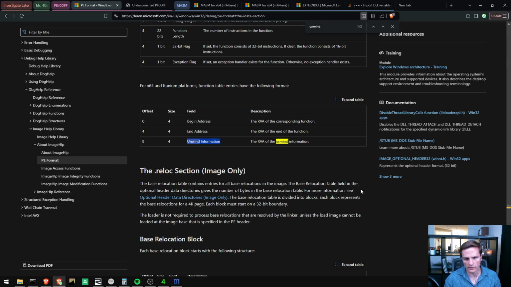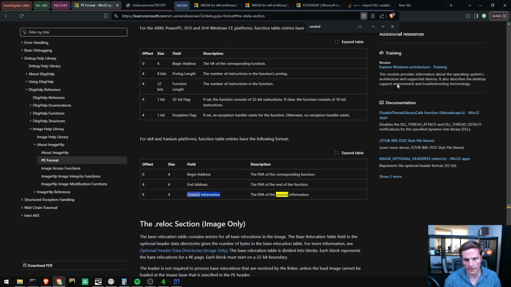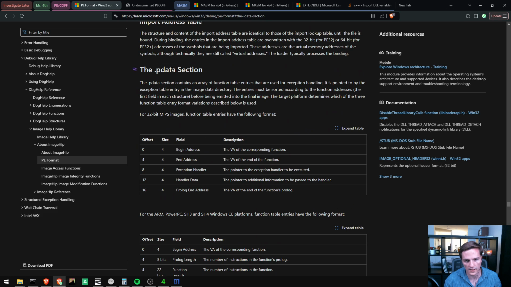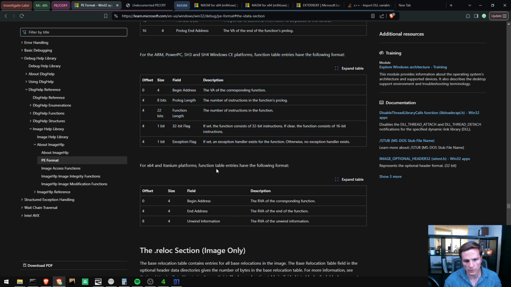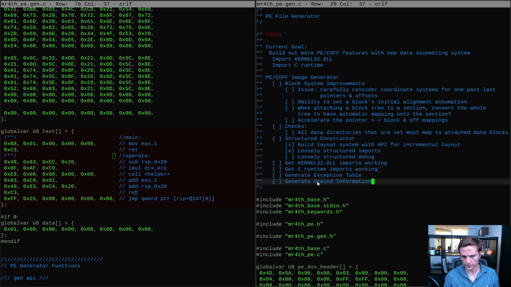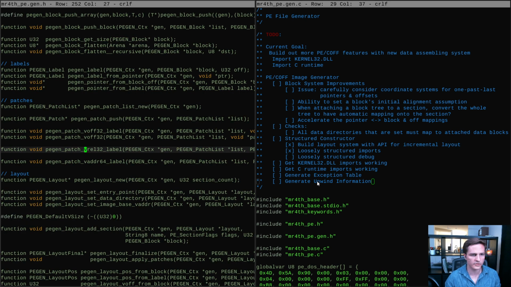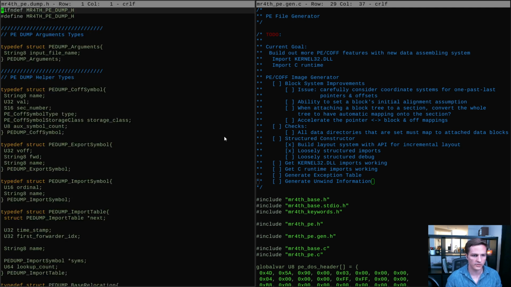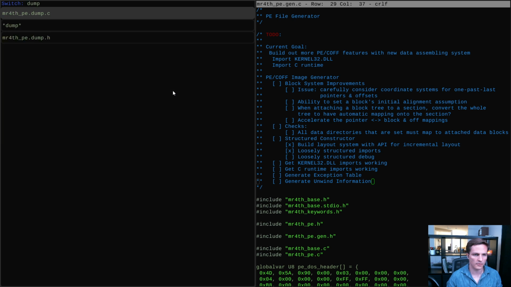But it's just right here. Here's unwind information. We just don't have any data on the unwind information sitting right here, but it's somewhere in there, right? If we did pdata, we would get exceptions. We would also get unwind information. We have to figure out how that's encoded some other time. Let's go over to the dumper and leave a note. Dump.c.